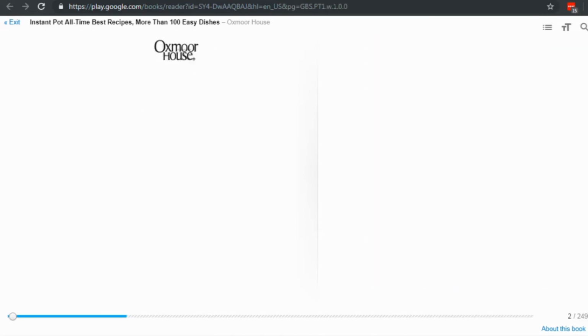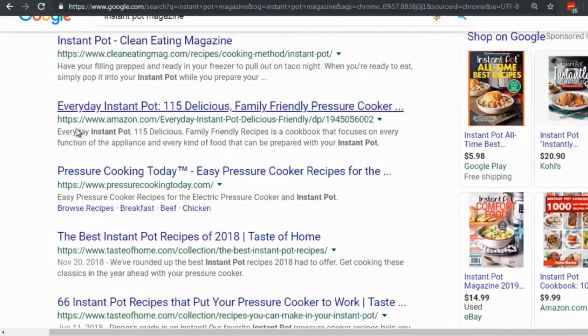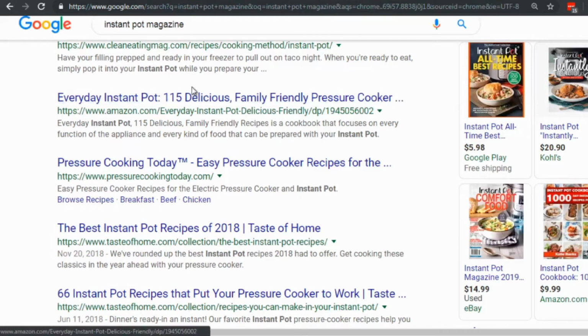So obviously here we're not going to copy word for word because that's plagiarism, but we're going to use something different. We're going to tweak it around. What we're looking for here is headlines. So let's go back here. So it says everyday Instant Pot, 115 delicious, family friendly pressure cooker. So we can say everyday Instant Pot, colon, 6 delicious family pressure cook recipes.